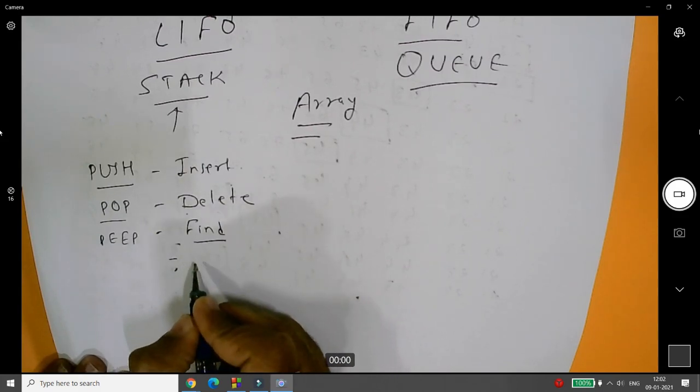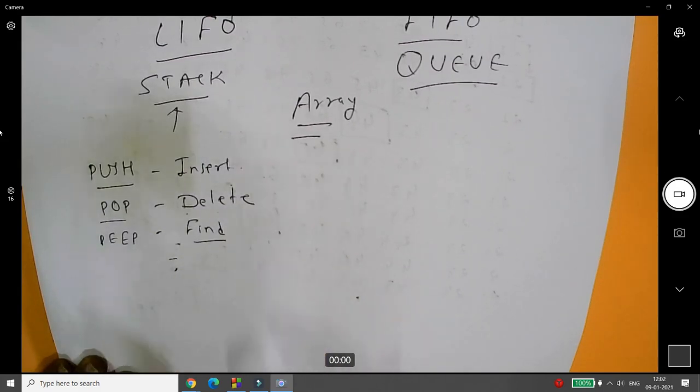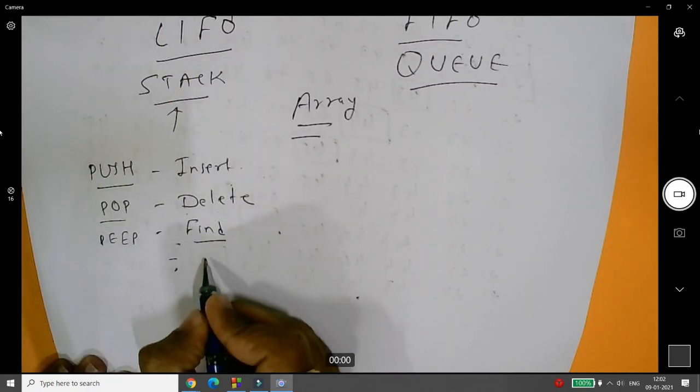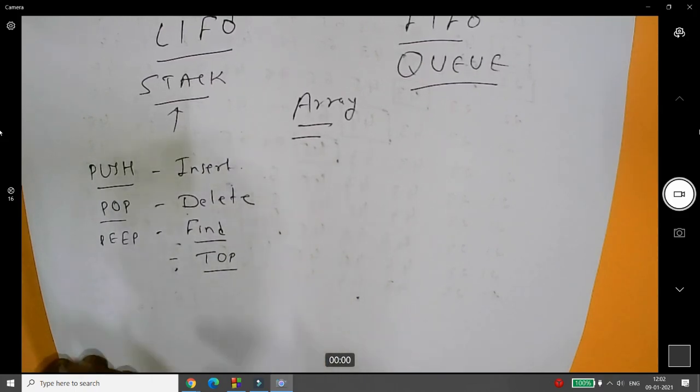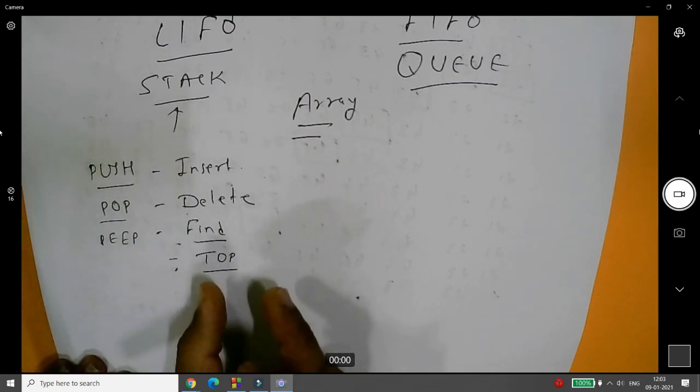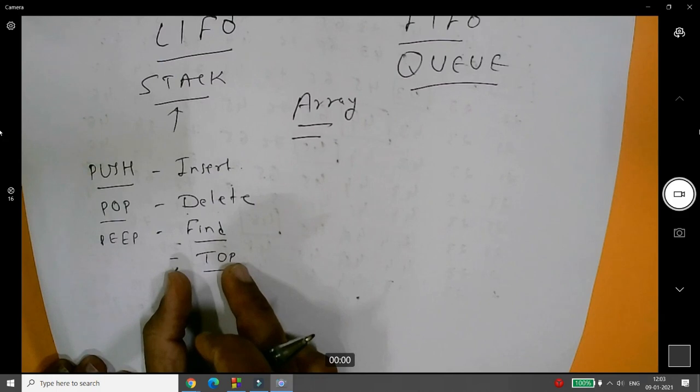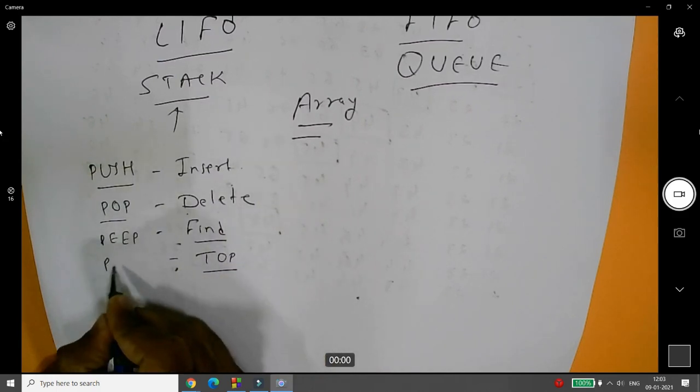Suppose you think, sir, I want to get which element is available at the top, right? So if you want to find the top element in the stack, let me give you a good example: which is the last income tax return filed by you? If I ask the question like this, then the last income tax return was in 2020, right? So this is known as the top. So which value is at the top of the stack? It is known as peek in a stack.